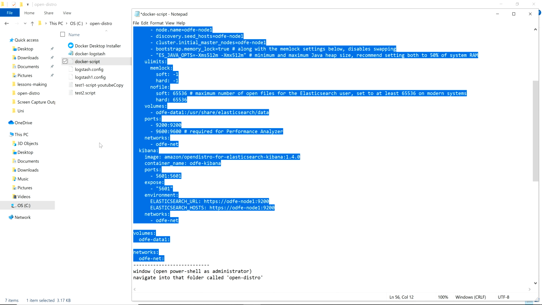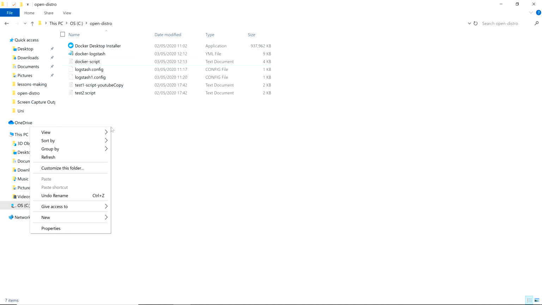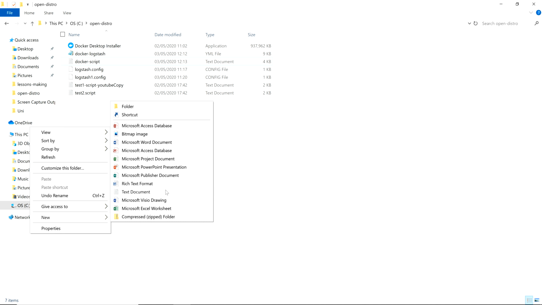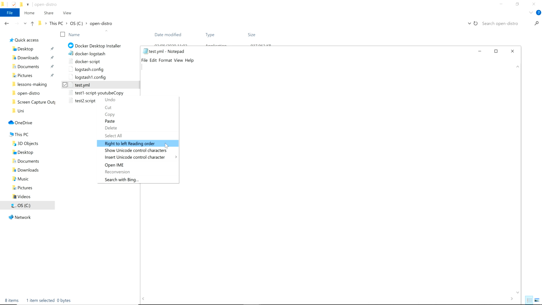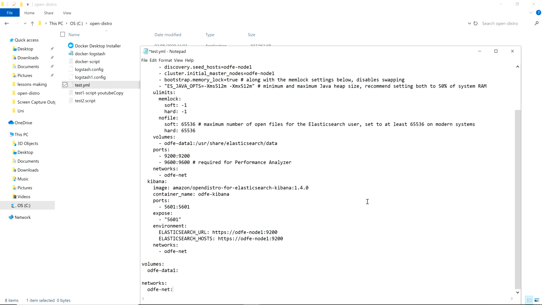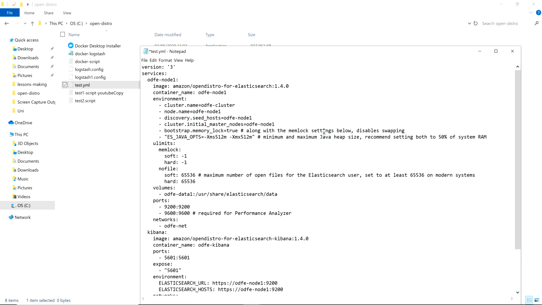The next step is, I'm just going to copy it as I said to you guys, and then over here we need to create a file. Let's create a text document and name it test, test.yml. When you click it, it's still a text document and has not become a yml file yet. So double-click to open it, and then paste everything we have here. That's it, paste everything.